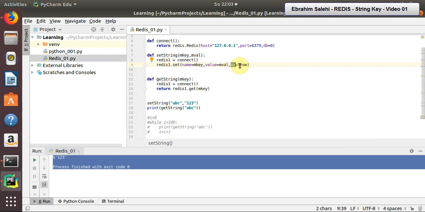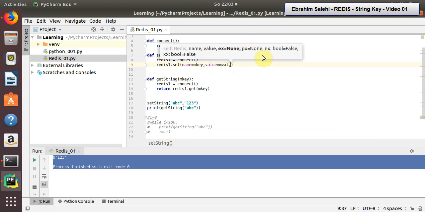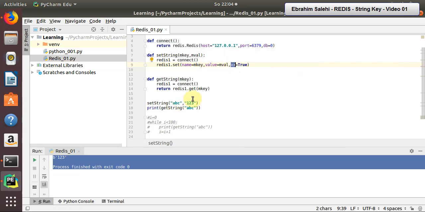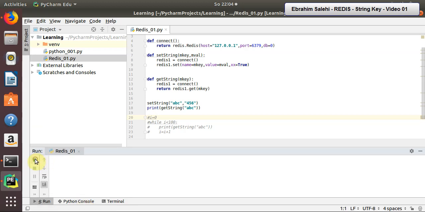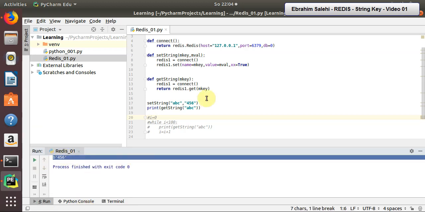And if you want to create the key with XX, it's true. It must exist to set a new value. For example, if I change this one to 4, 5, 6 with the ABC key, so here, as you can see, the value is changed and the set works with the existing key, because XX is true and the value must exist.